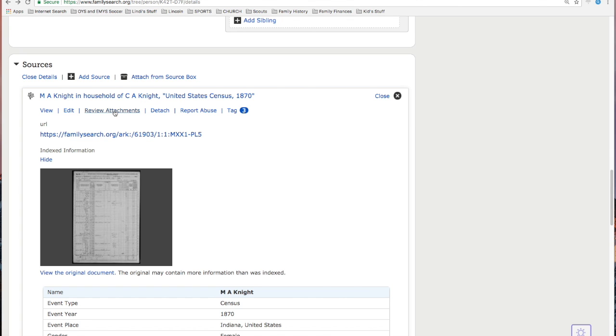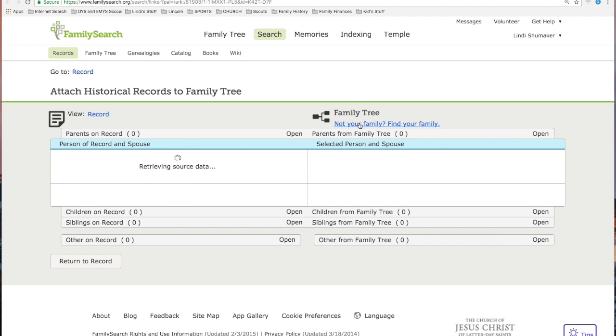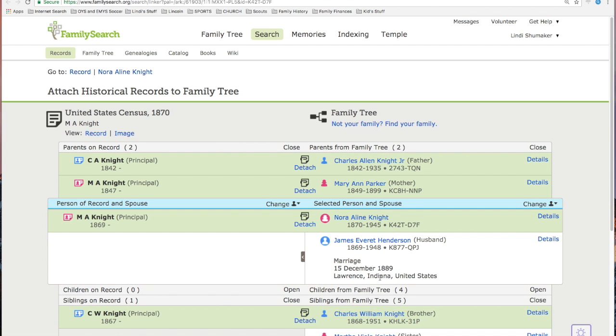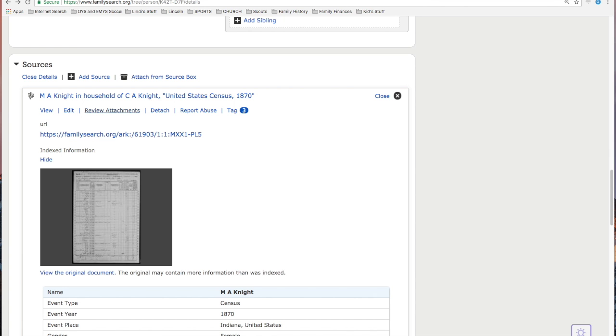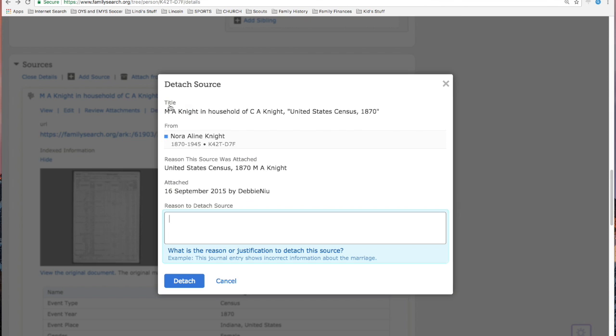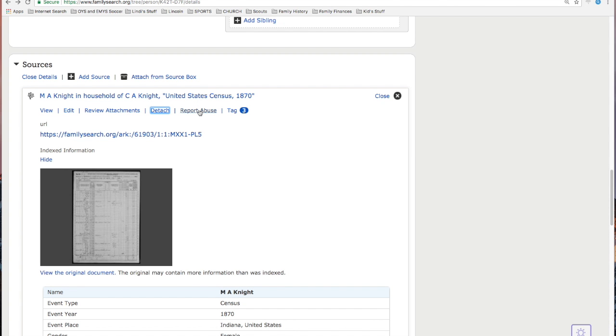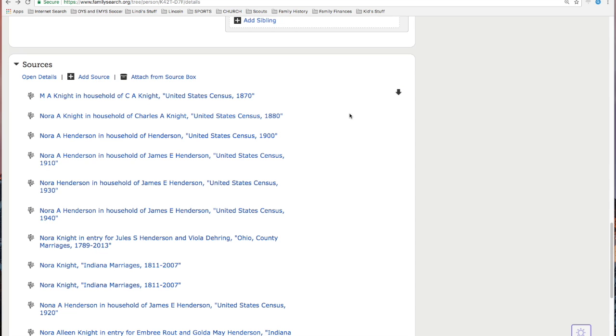This is if you want to review the attachment. It'll bring it up side by side. This is the record. This is Family Tree. And you can detach or possibly attach if they're not already attached. This is where you can also detach from this. You put in the reason why you're detaching it. And if you need to report abuse, if it's inappropriate, etc., you can do that here, or you can tag information. So I hope that is helpful in how to organize your sources.